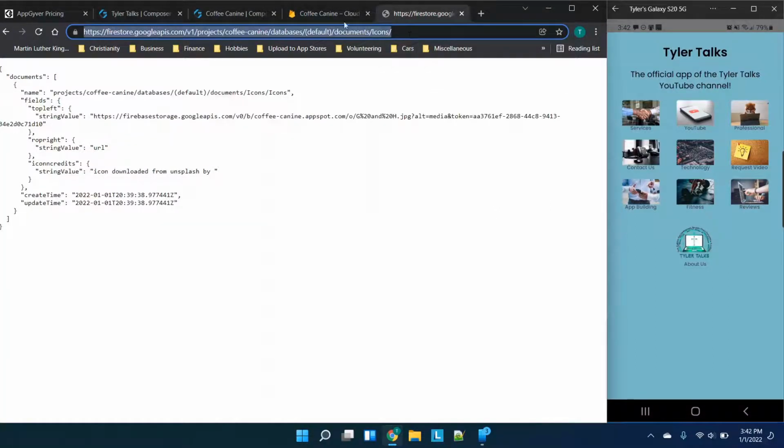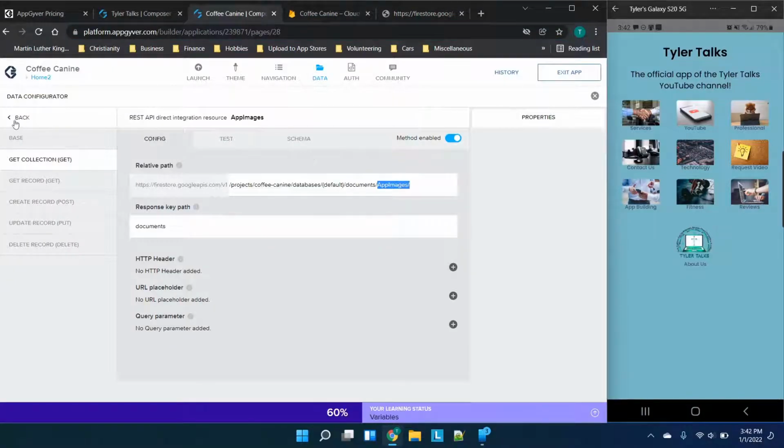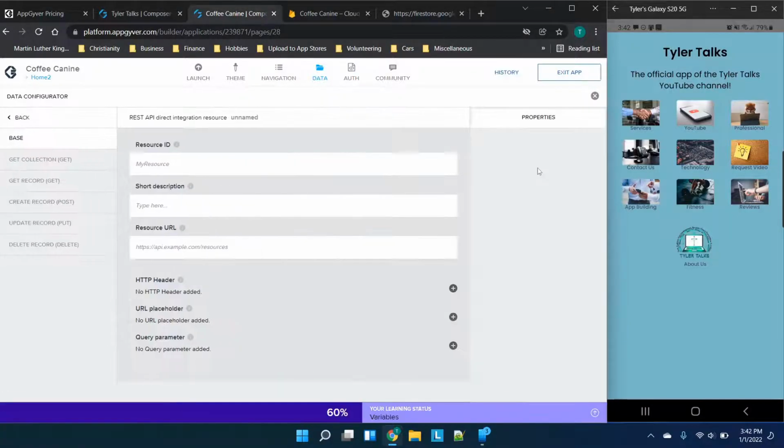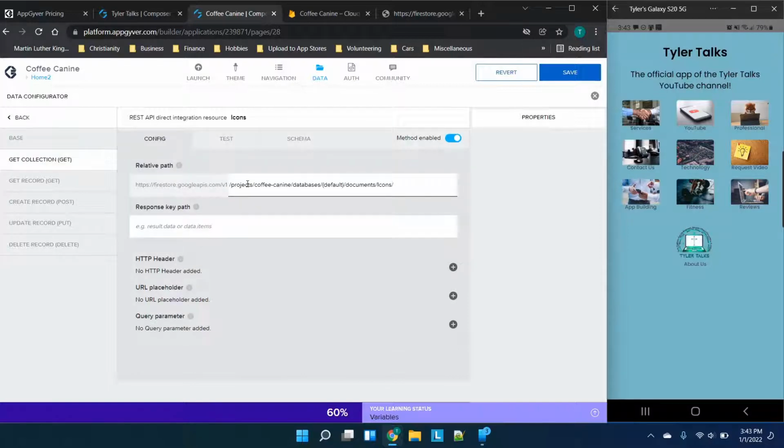So I'm going to go ahead and copy this, and then I'm going to jump over here, and we're going to add a data resource. Now what we're going to do here is put REST API direct integration, just because I prefer this method personally, but if you want to set up the Firebase setup, you can yourself. Here we're going to put in, let's just put icons. Short description, icons for the app. And then we're going to paste in the URL, and we're going to cut off this part. So it's up to v1. And then in the get tab, we'll paste the rest.